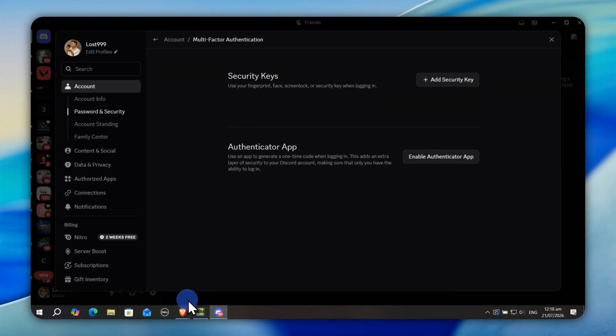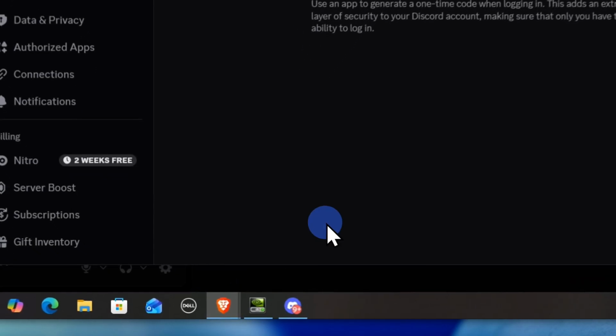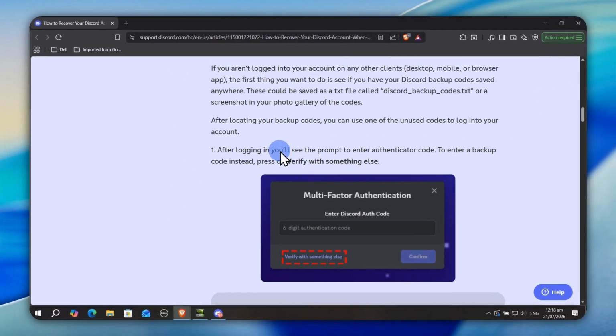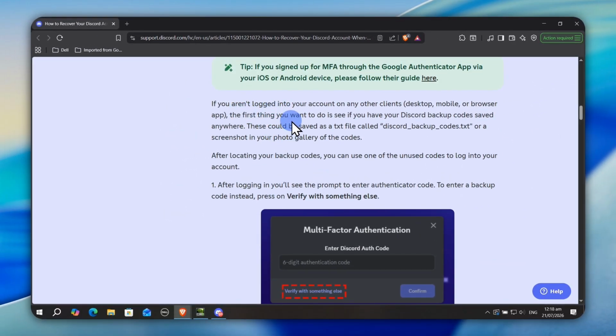You cannot generate or view new Discord backup codes without being logged in. Discord only lets you access backup codes from inside your account settings.